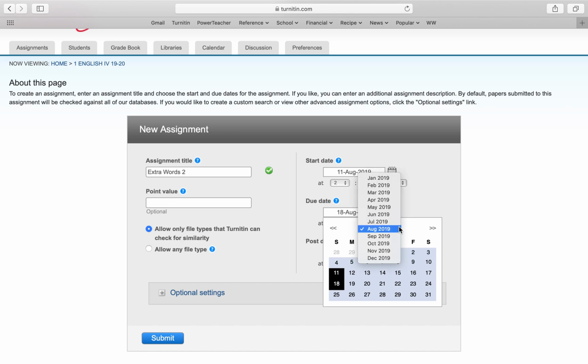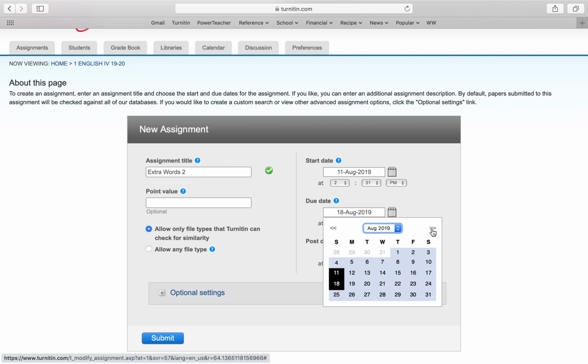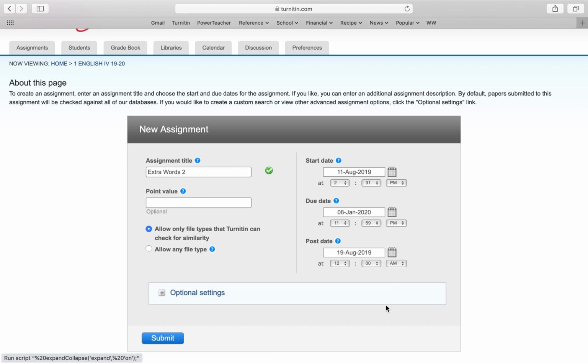Now you can use this little drop-down guy here if you're in the same calendar year, but of course May is in 2020, so I'm going to have to click over this way to get to May of 2020. And it's going to be due on the 6th, so I'm going to, or rather on the 8th, so I'll click that. Post date is the date at which students could start to see your comments or reactions to any assignments in Turnitin.com.